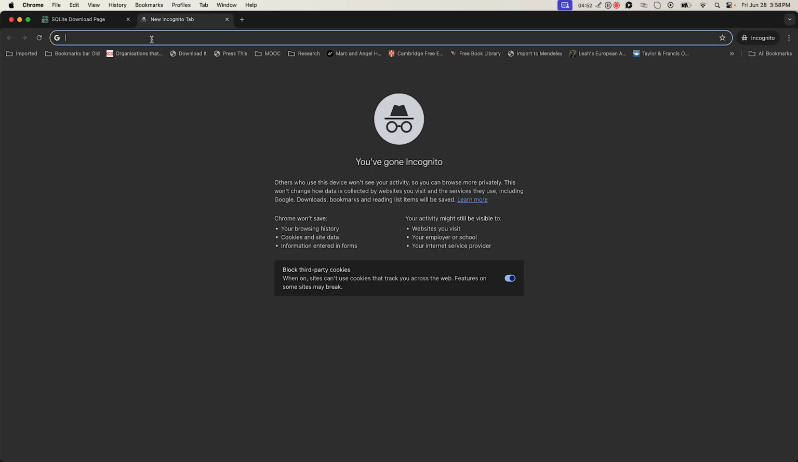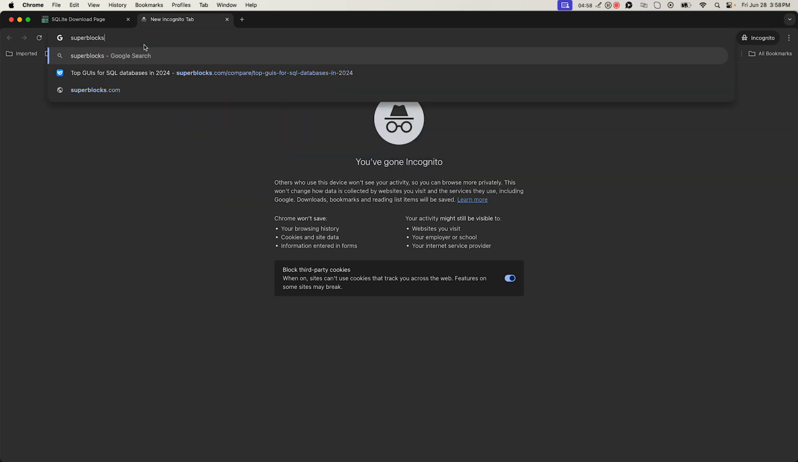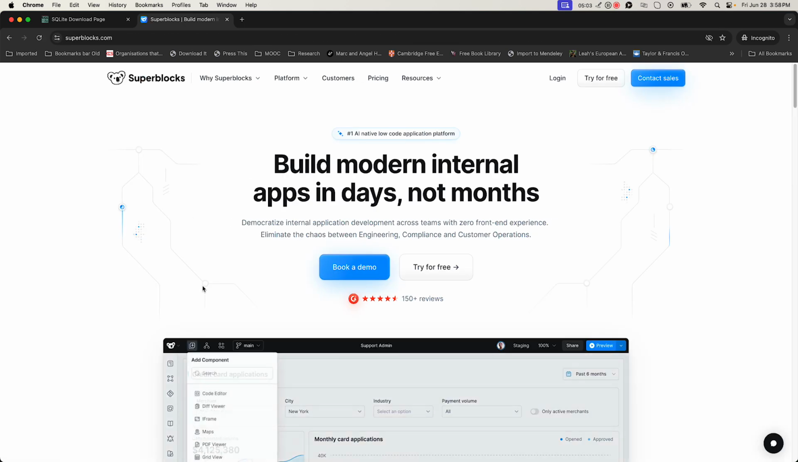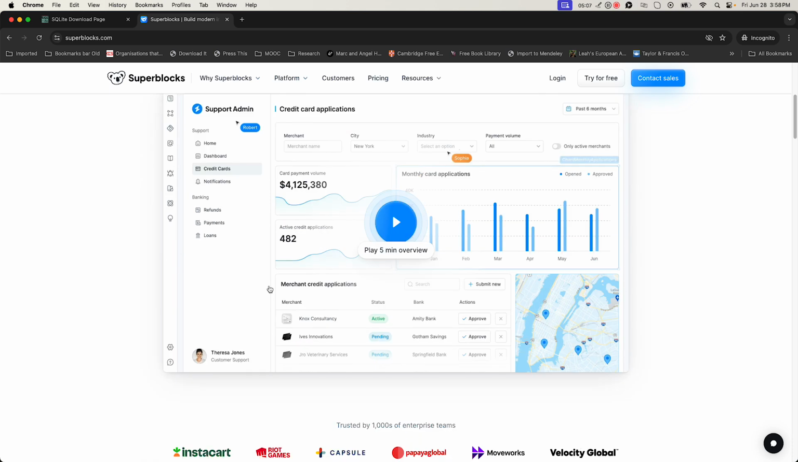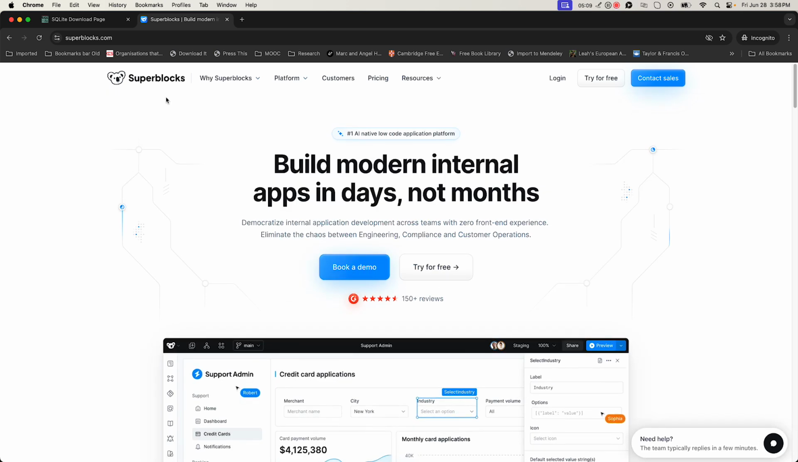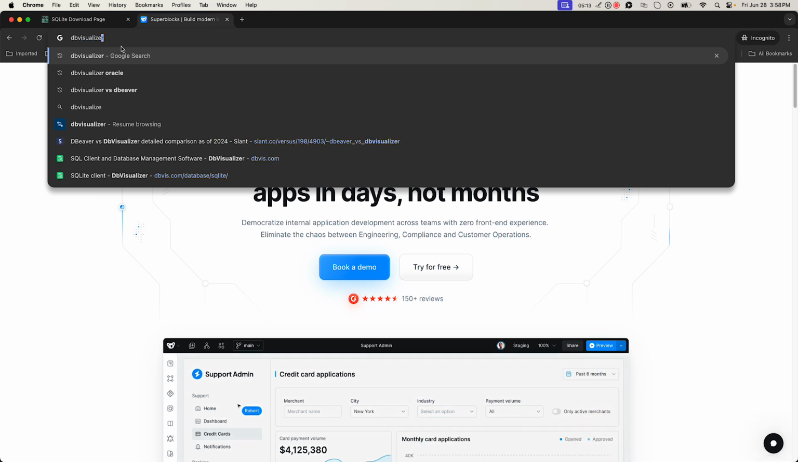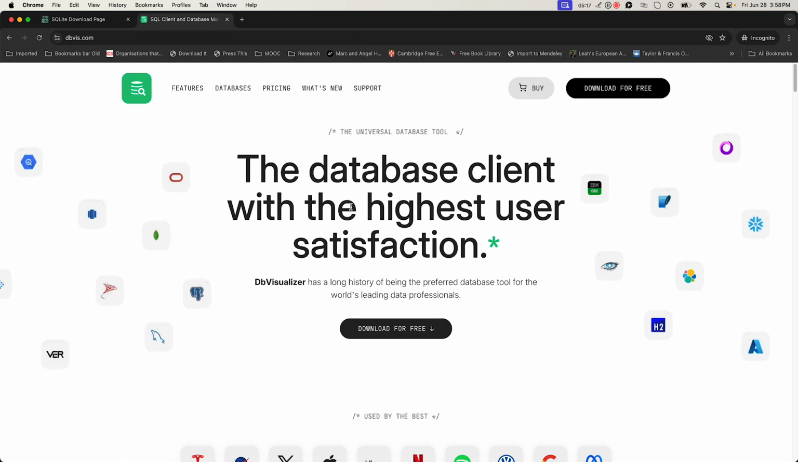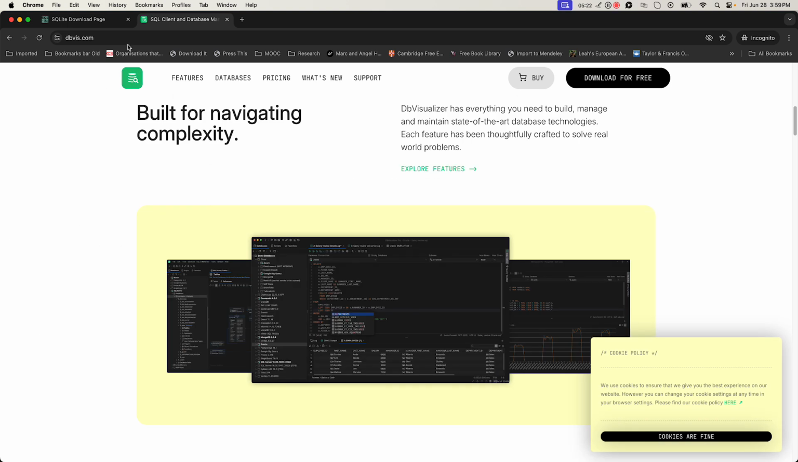As you can see, one of them is very famous, which is Super Blocks. Super Blocks have some options with connecting databases and working with that. Then I have used DB Visualizer, which is another very good database client with the highest user satisfaction. It is a good one.